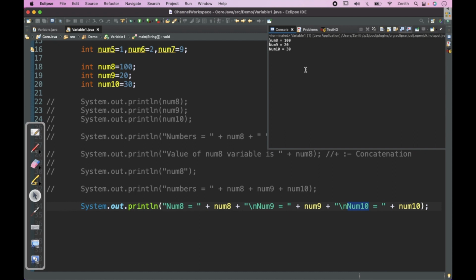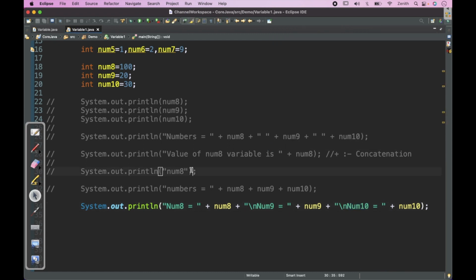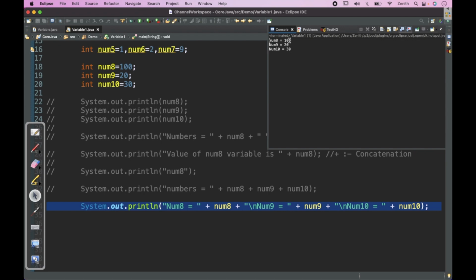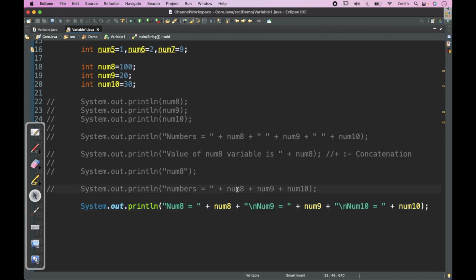In this way we can use multiple types of variables in multiple ways. We can even modify the output as per our requirement, and write meaningful output by which we come to know what the console means to say. Like here, if I execute, we can easily understand that the num8 value is 100, num9 is 20, num10 is 30. But if we directly print only num8, num9 and num10, we are not able to understand what that is. So this is another way, and in this way we can modify the output. So this is what the variable is. Thank you.